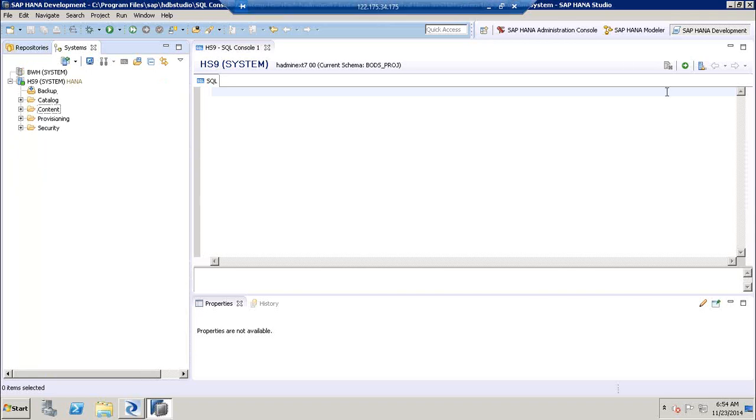So any questions on data provisioning mechanism using BODS to HANA? Any questions on data stores, any questions on jobs, any questions on the HANA Studio side, please let me know. And once these questions are answered, we will go to the project orientation. Yeah, Lakshmi. Hi.